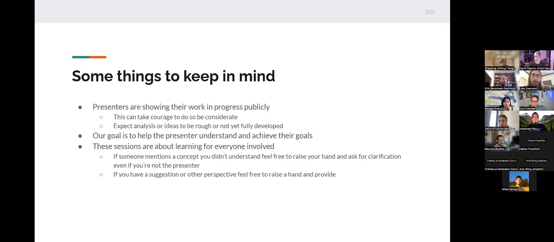So some quick things to keep in mind. Presenters are often showing work that is in progress, so consider that it can take courage sometimes to show off something that's not yet done. You can expect analyses potentially to be rough or in progress, or still being worked out. Our goal here is to help the presenter achieve their goal, whatever that is: help them think about what to do next, how to consider their problem, and accomplish whatever they're trying to do.